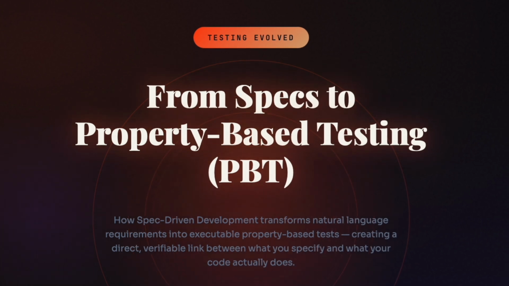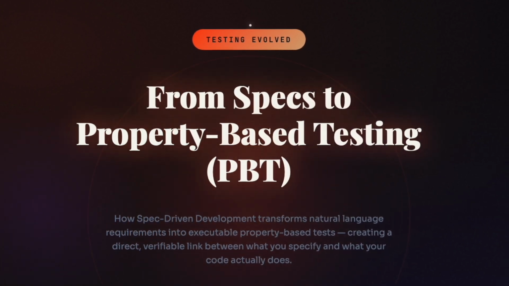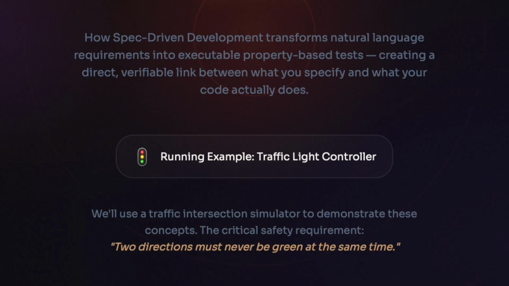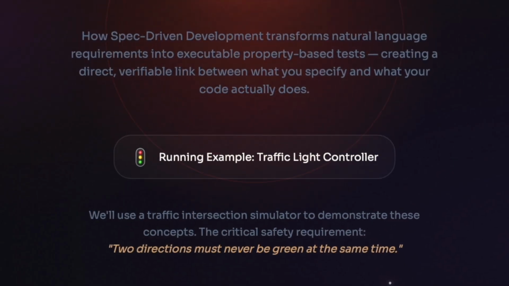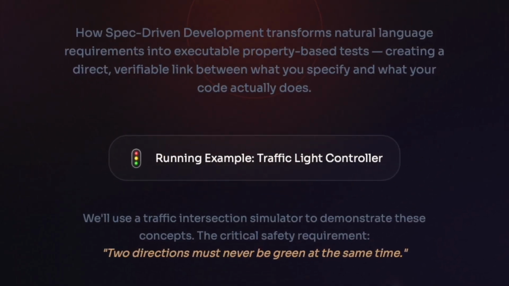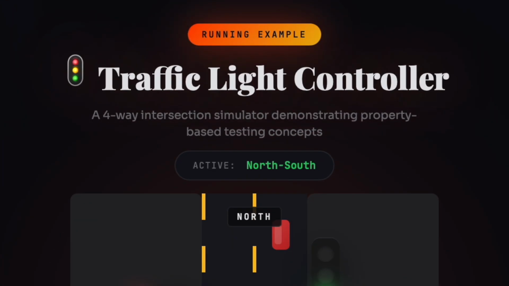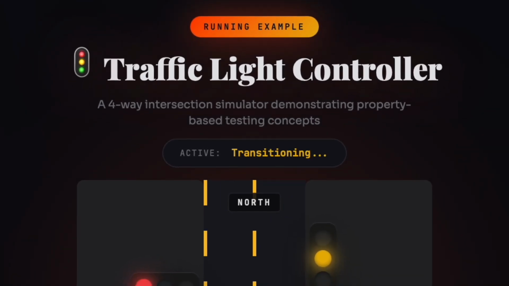This is about the evolution of testing, going from spec-driven development to property-based testing, or PBT. Here's what we're solving. How do you create a direct, verifiable link between requirements you specify and what your code actually does? We're going to use a traffic light controller as our example throughout this video.